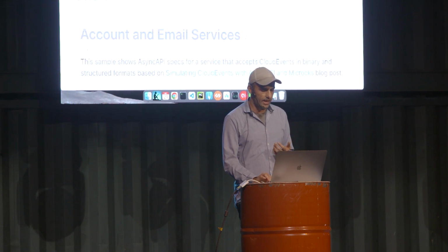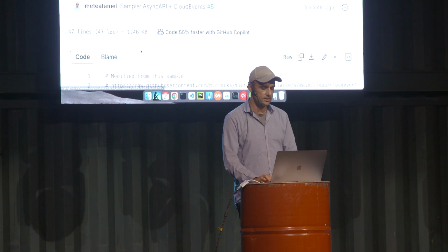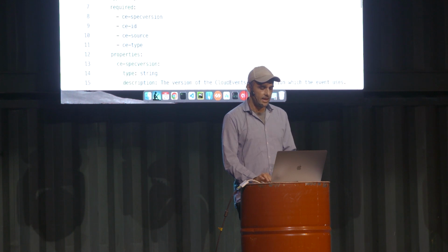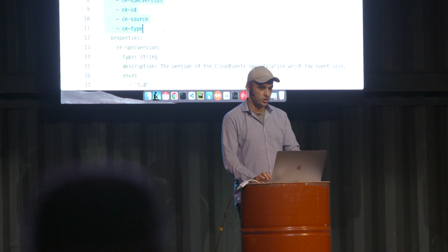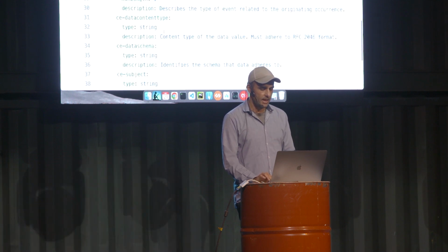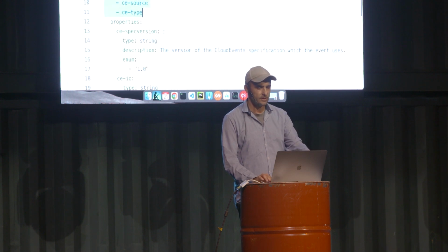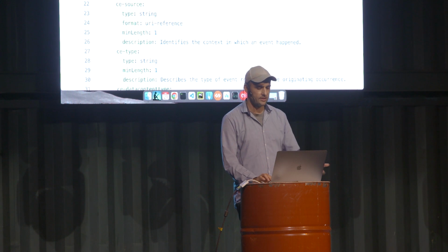So what I do is first I go and define my traits in a separate file. So this is my traits file that I defined. And I'm saying that, okay, these are CloudEvents headers. And these headers are the required ones: spec version, ID, source, and type. And then I also define anything that's not in the required field as optional. So I define those as well with their formats and types and all that kind of stuff.